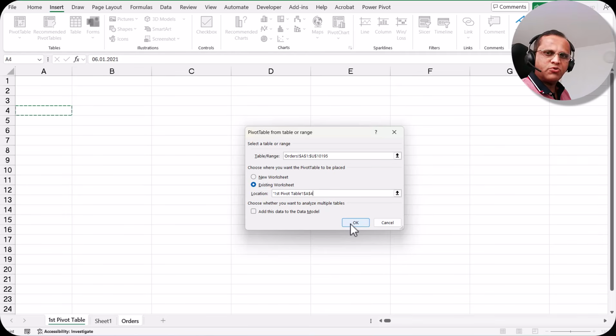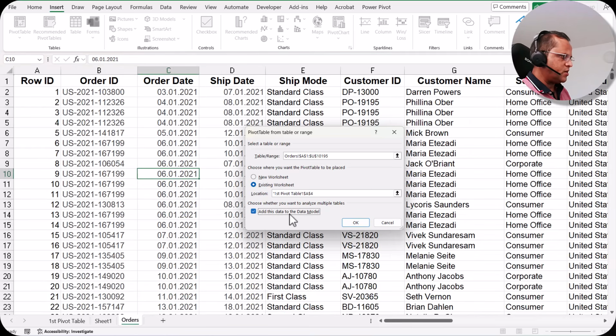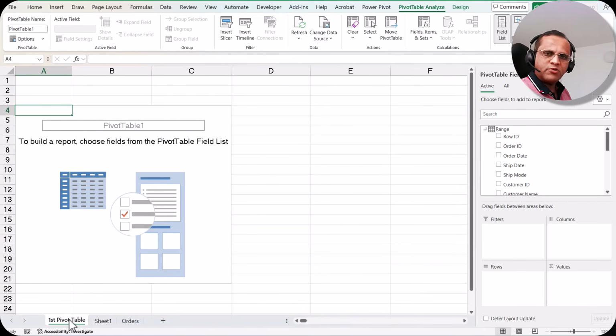But before I click on the OK button, what you have to remember is to put a tick mark in this box, that is add this data to the data model. So this is very important. If you want to create the sets in a pivot table, then you have to put the tick mark here. Once I put the tick mark, existing worksheet, this one, I click on OK, and now you can see that in our first pivot table sheet we now have our pivot table.